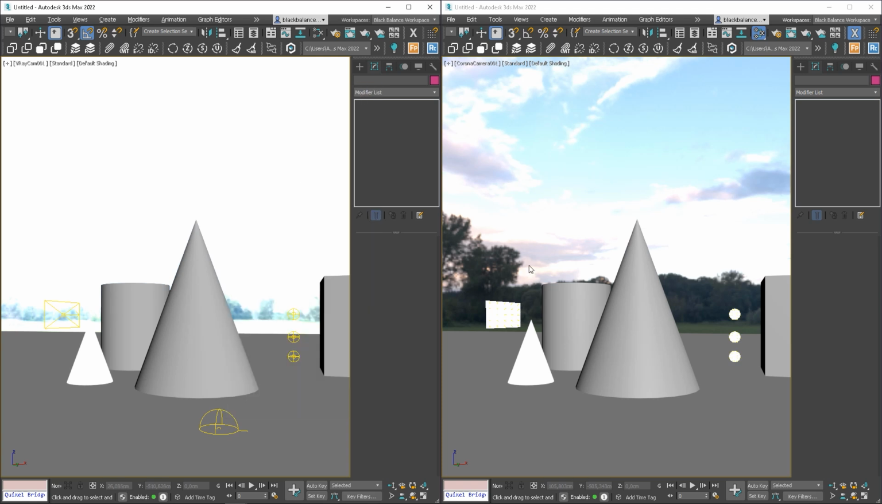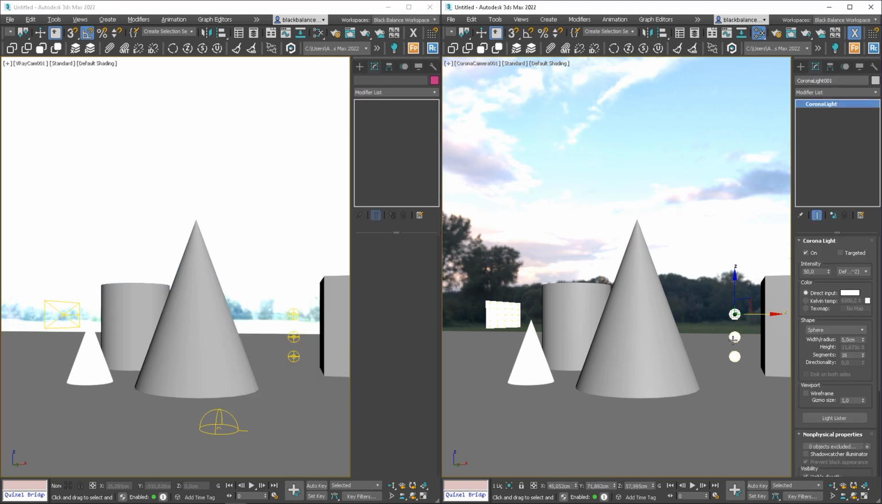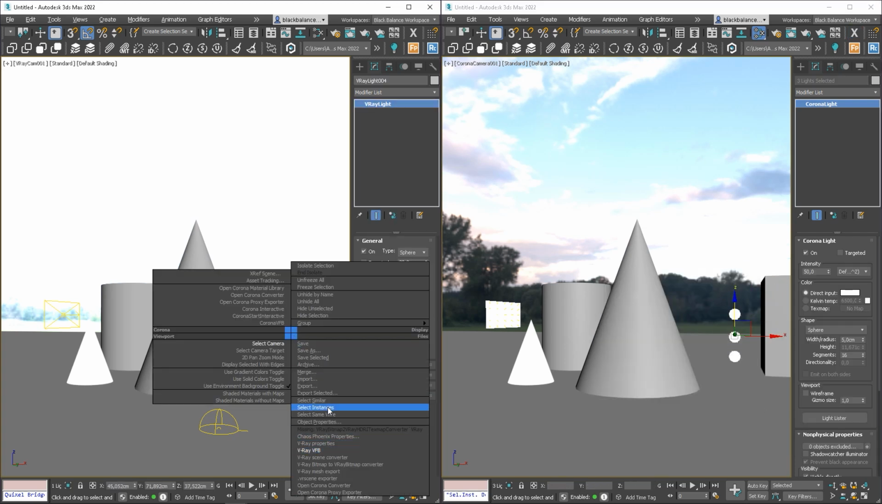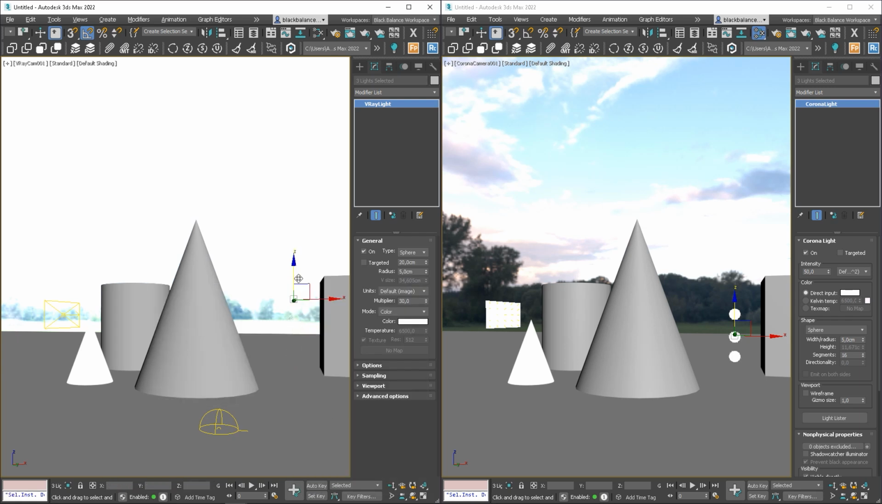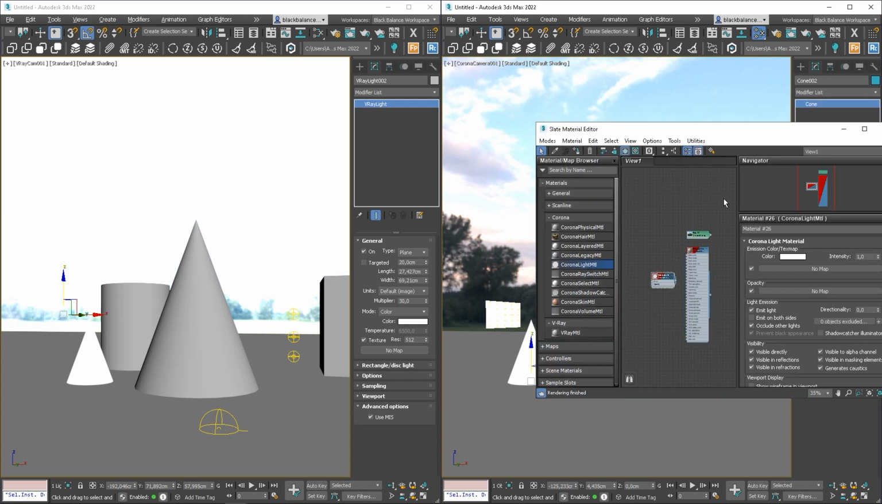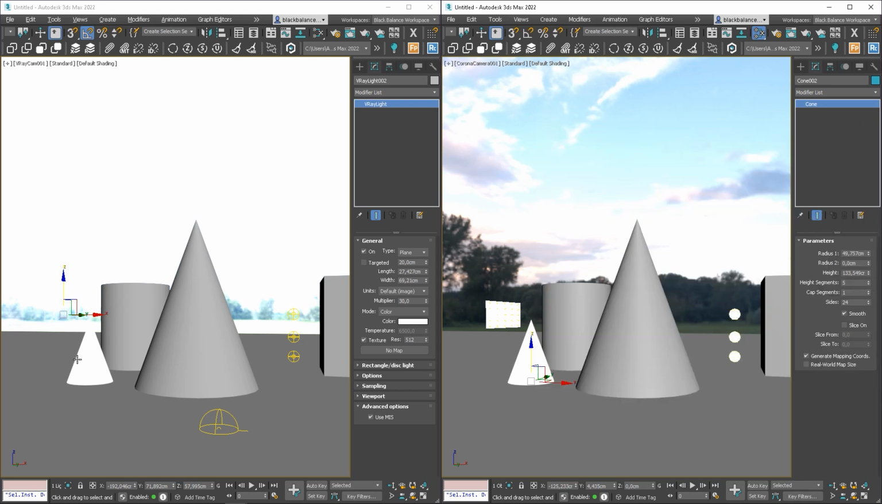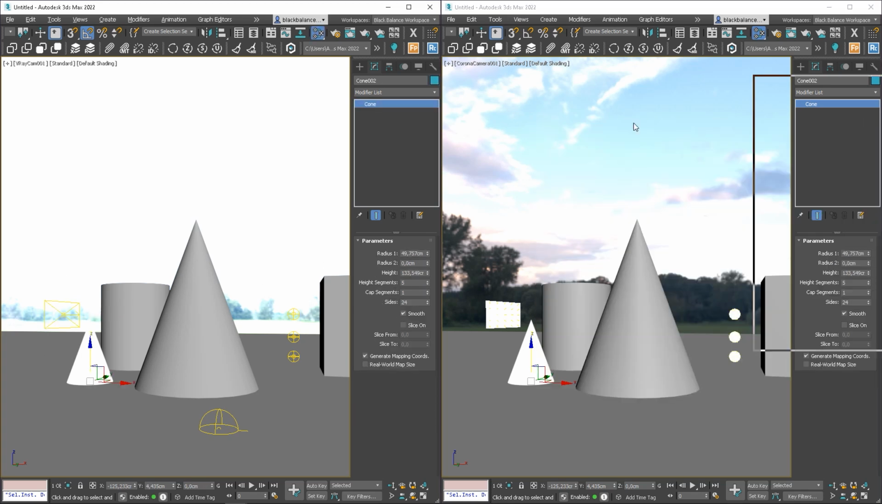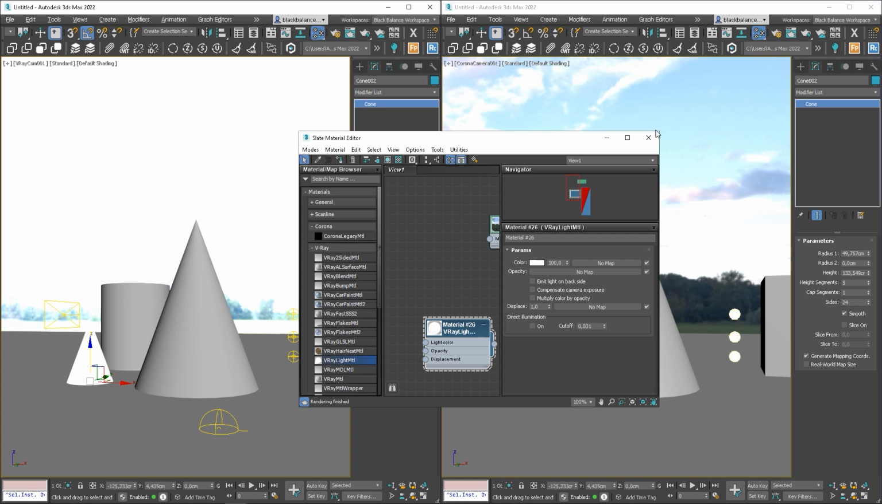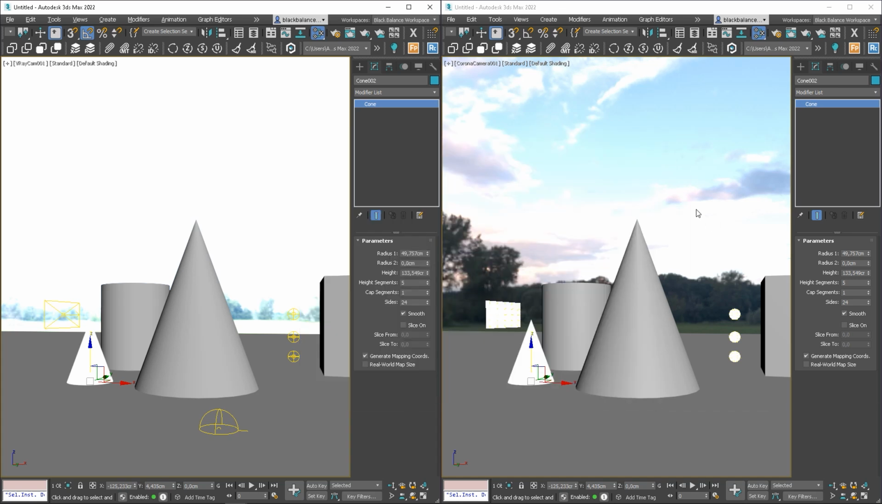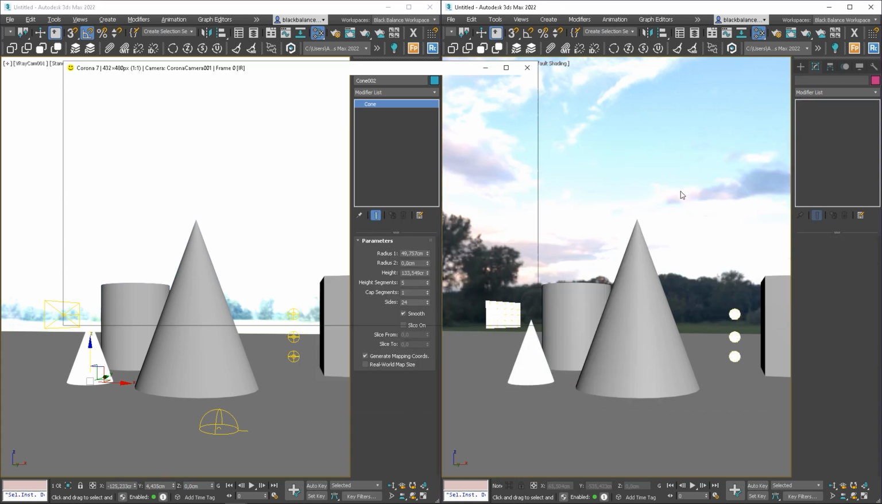Additionally, I have 3 Corona lights here. They are all instances. The same for the V-Ray scene. We have 3 instances of V-Ray lights. I also added a Corona rectangle light and a cone object with the Corona light material on it. And for V-Ray, the same, a cone object with V-Ray light material applied to it, and a V-Ray light as a plane. Let's start interactive rendering.